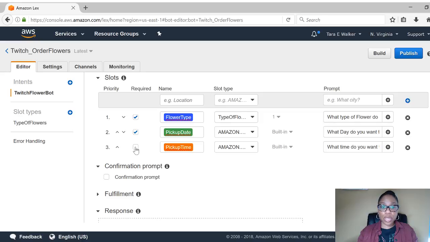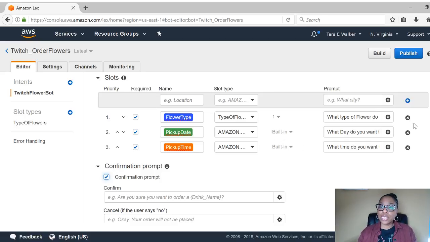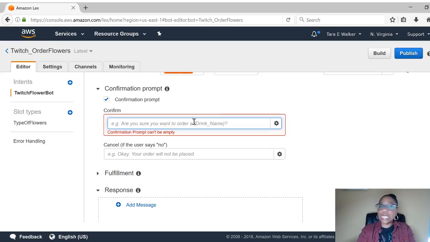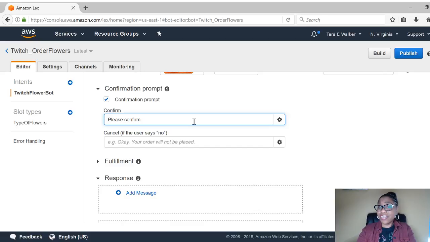Okay, so let's see. I have flower type, I have flower date, I have pickup time. I absolutely want all of those to be required. And then the last thing I'm going to quickly do here before we test, and 30 minutes goes really fast, is I'm going to make sure that I say, are you sure you want to order X, Y, and Z. And so I will say here, please confirm that you wish to order.